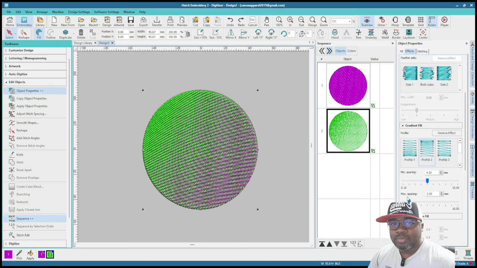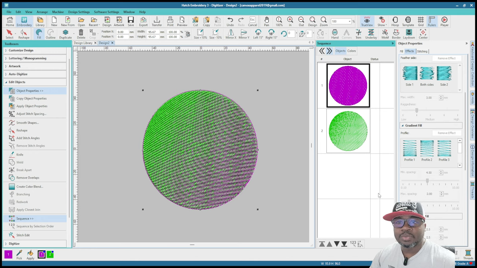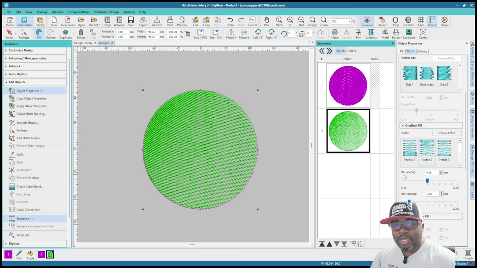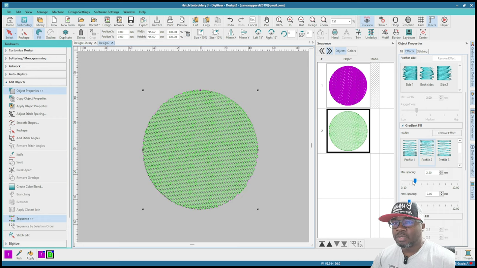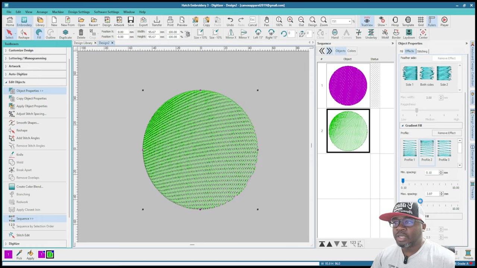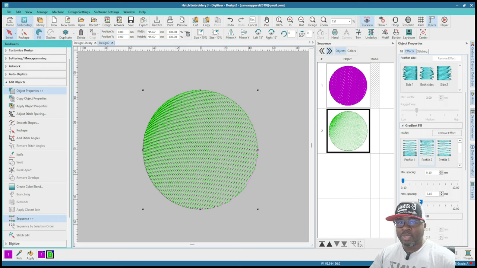Let's hide this and duplicate, ungroup again. Let's hide the first one, hide selected. You have your minimum spacing and your max spacing. I think minimum spacing is the spacing at the top up here. Your minimum spacing is at the top, and your max spacing is how it's fading out, the one at the bottom.